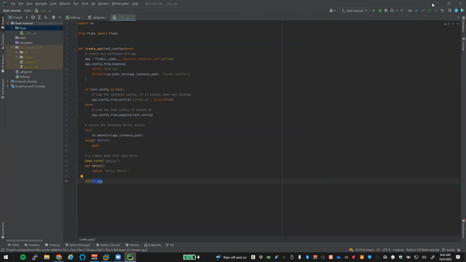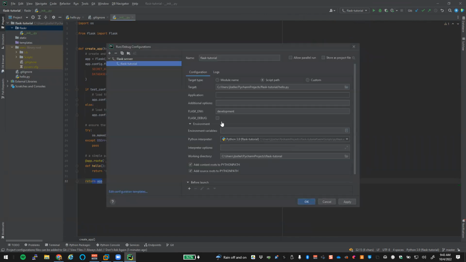Okay, keeping up, good. We will want to edit our Flask tutorial, and we will want to turn on debug here and apply that.